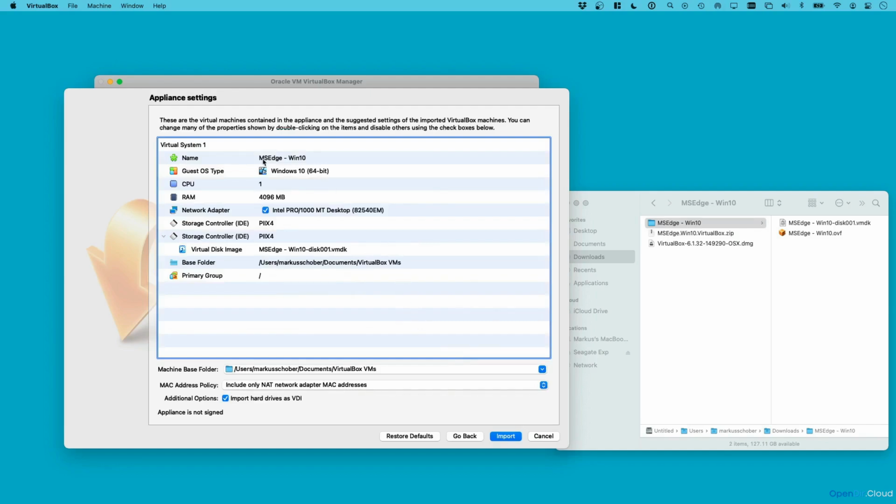We can see that this is the name. We can keep that. It's this number of CPUs, the memory, networking. So we will be needing internet access on this machine, so there's no need to change anything. We need to have this VM be able to reach out to the internet and download a couple things.